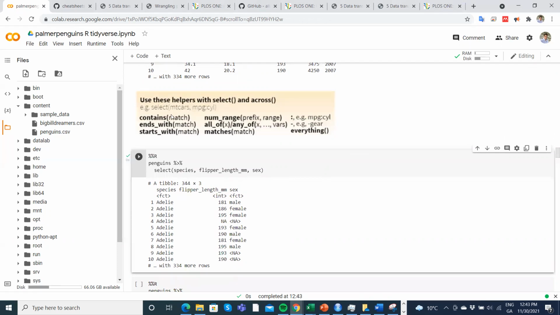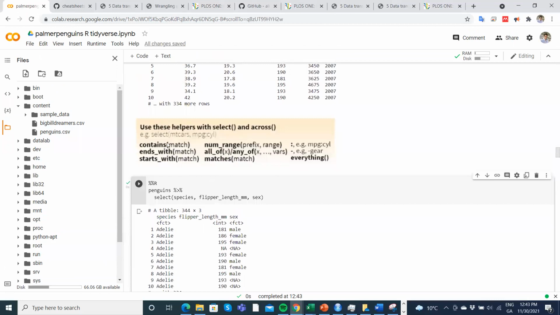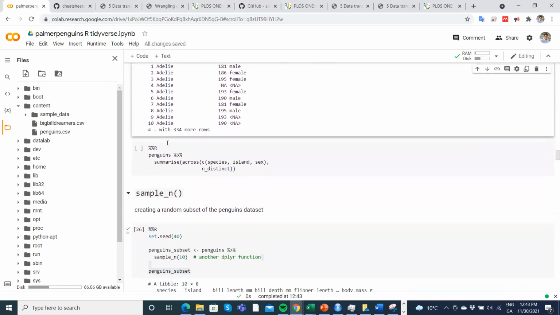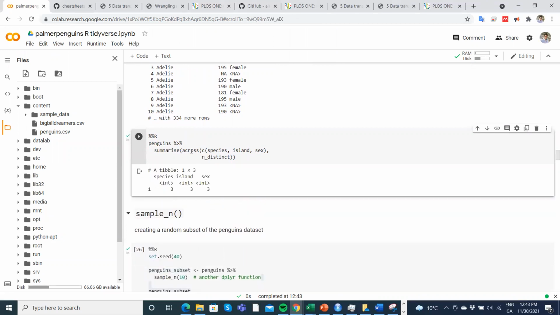And I'll run through these again, but the select verb can be enhanced by the helper functions so that we get a much more defined set of criteria for pulling out particular columns of data. Okay, now a very powerful one, and maybe I'll just mention this one, we have an across verb as well.